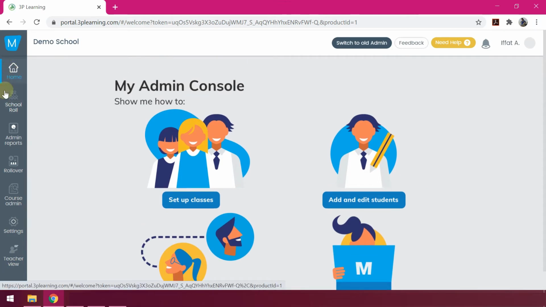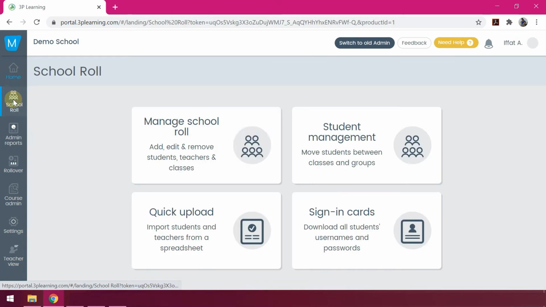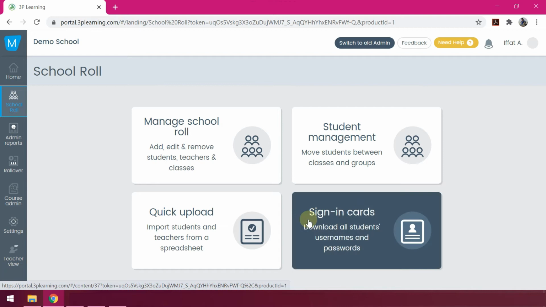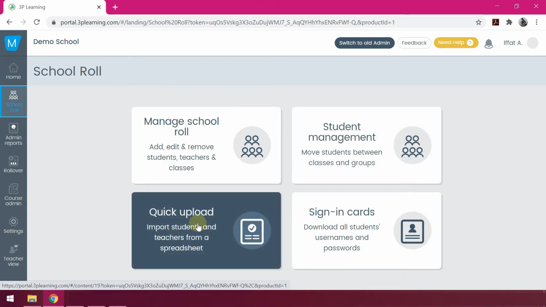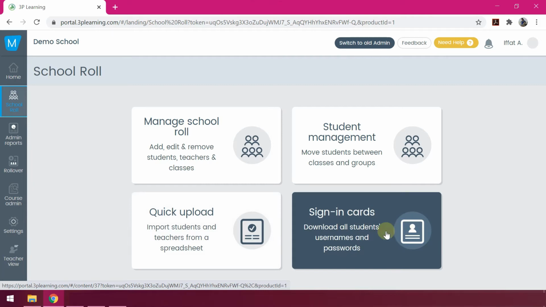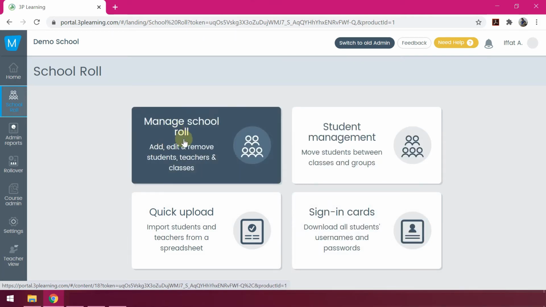Over here on the left you can see School Role. So if you click School Role, this is the area from where you can add your students, add teachers and add classes, move your students between groups and classes. You can add your students through an Excel sheet as well, and you can print sign-in cards for your students and teachers from this area too. But the most important in this is Manage School Role.